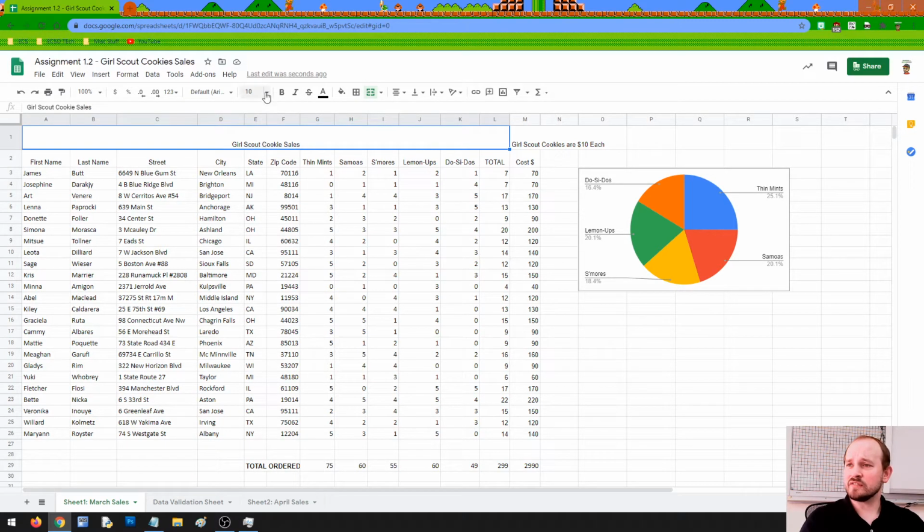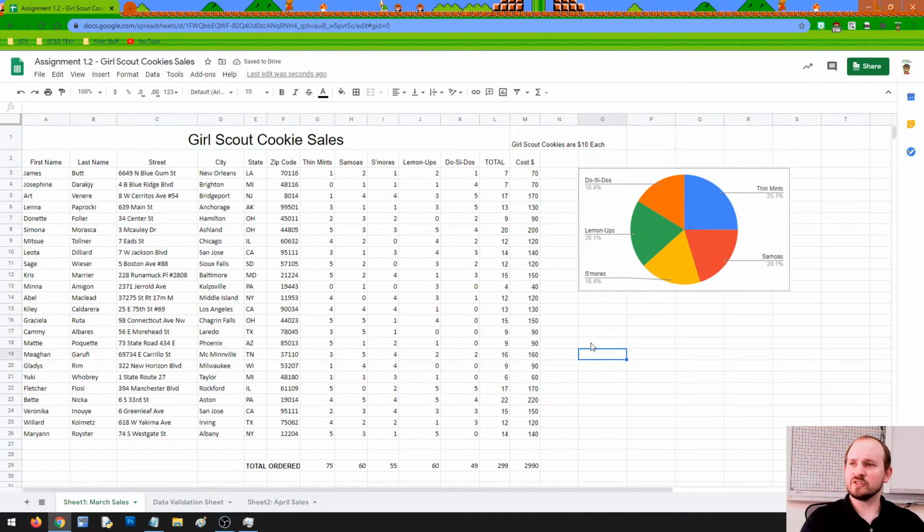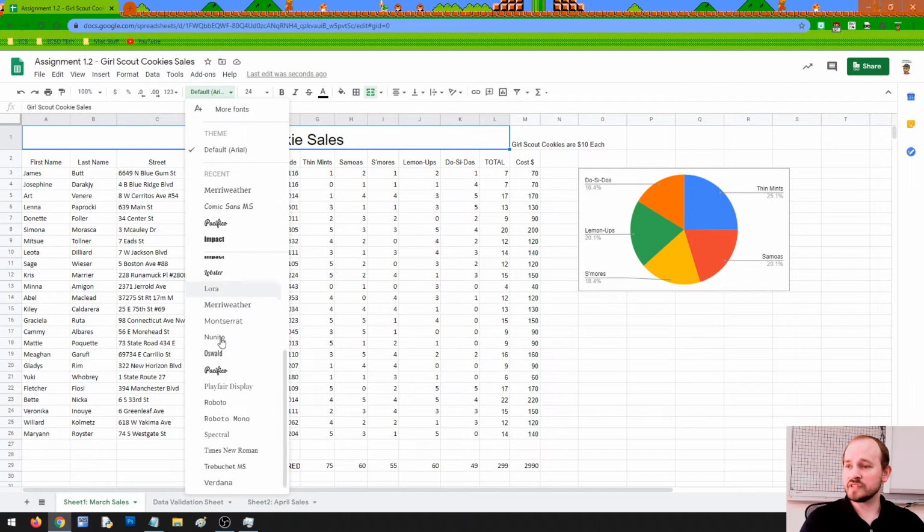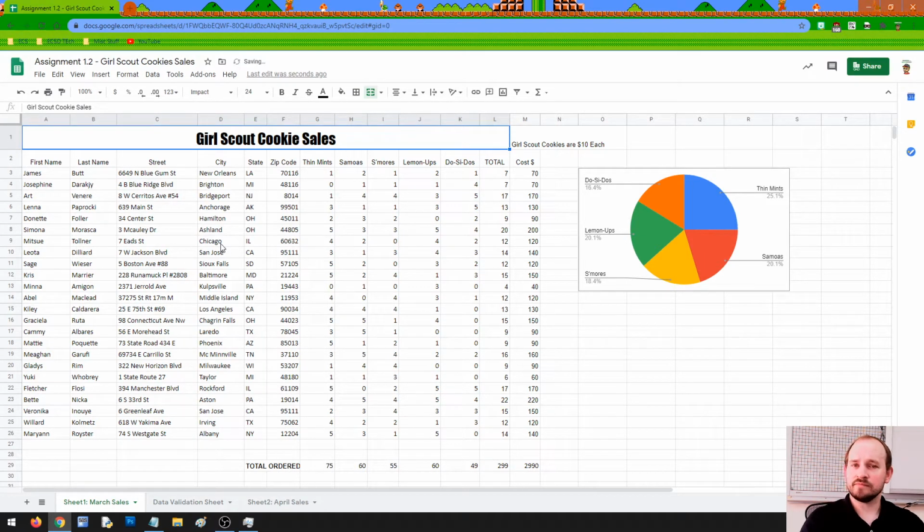We can also adjust the font size, so I'm going to click this. Let's make this 24. Ooh, that's looking nice. Okay. This is starting to look like a chart now. All right. I'm going to click on there. We also have different fonts that we can add, so I can choose any one of these to play around with it. I'm going to go with Impact. That looks pretty cool. That looks serious and professional and neat and things like that.